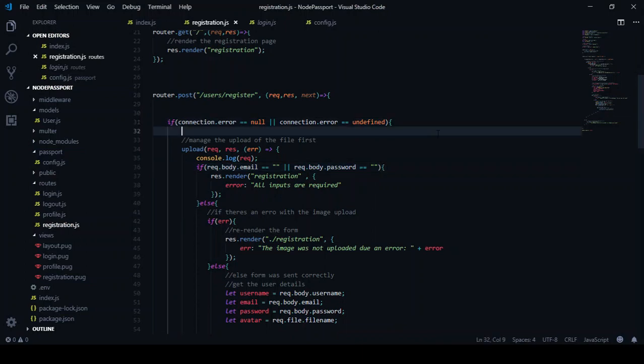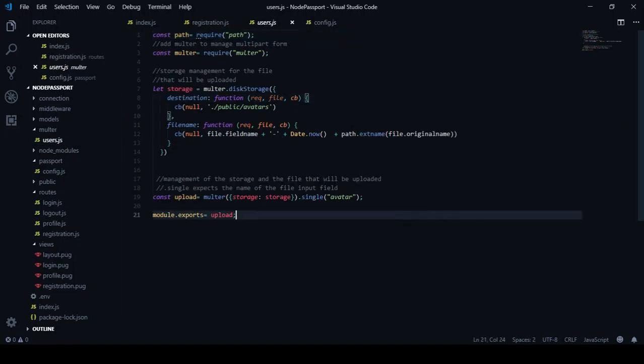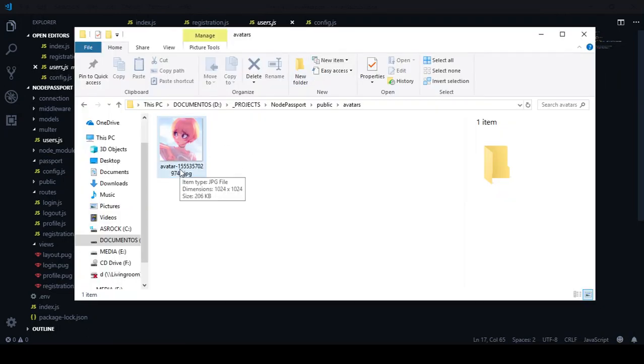Checking if the connection is established, if we have a connection, and we're using Multer, so we need to use this upload function. Let's go to Multer, because I know you want this. This is a usual Multer file config without any limitation or any filter. So it's going to check this avatar input, okay, and it's going to store everything inside public avatars. The name is going to be the field name plus the date and the name of the original file. So if we go to public, okay, this is the public.